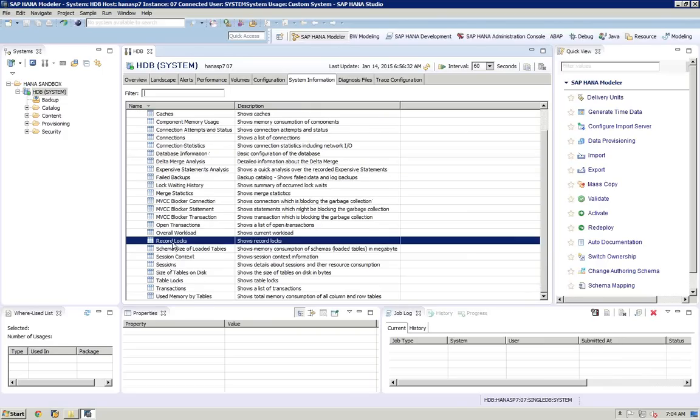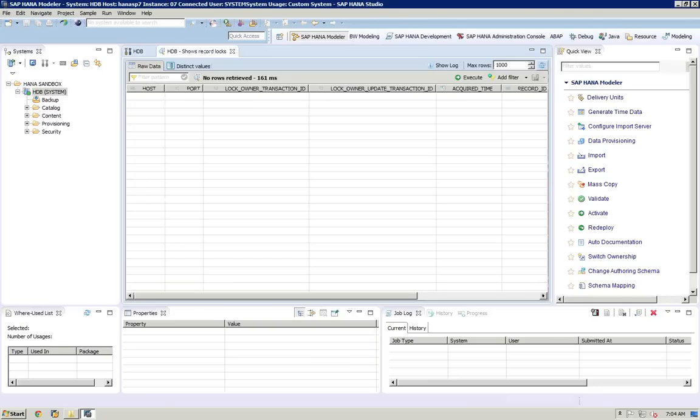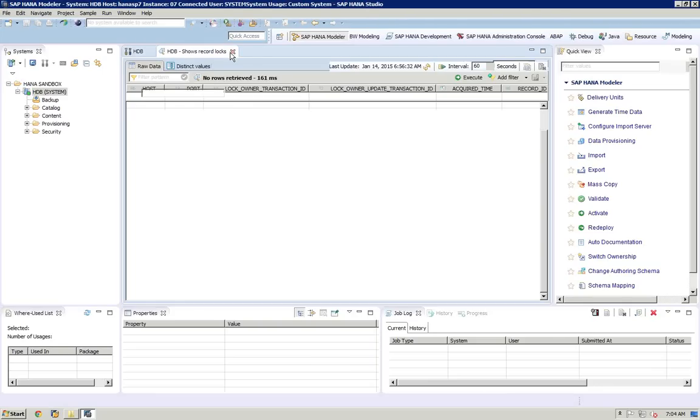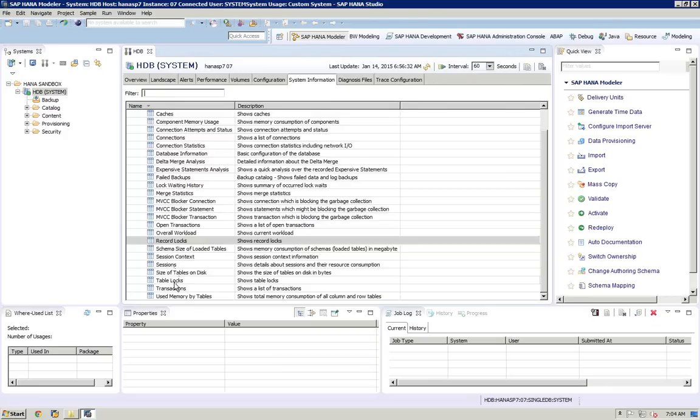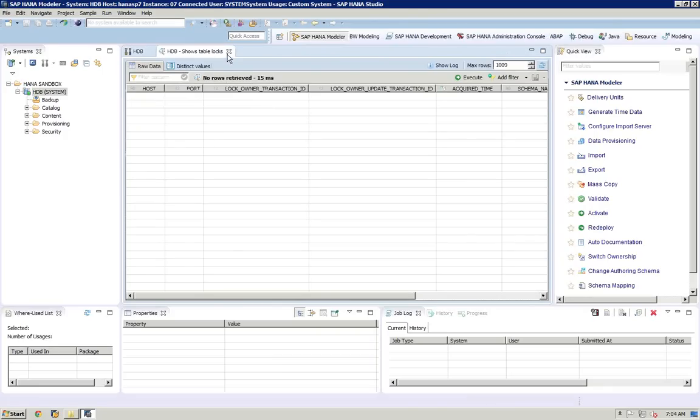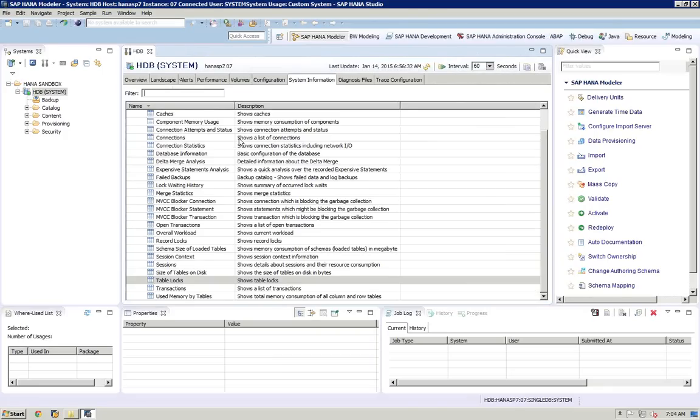Record logs, there are no record logs. Table logs, there are no table logs. Like this, in the system information tab there are a bunch of tables which consist of information related to the HANA database. But this information is more relevant for HANA administrators, not other team members. Most of these tables consist of information related to the HANA database, which is very useful for HANA administrators.